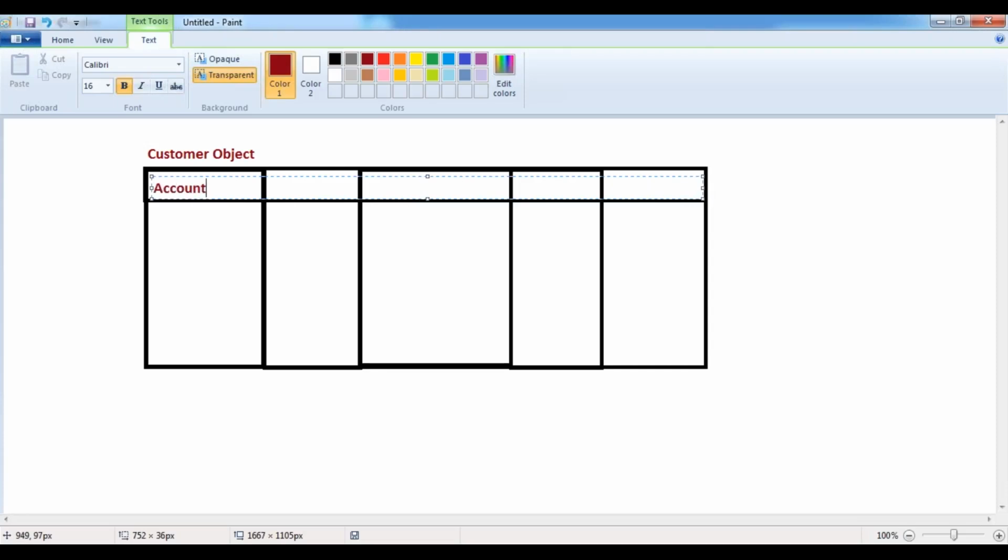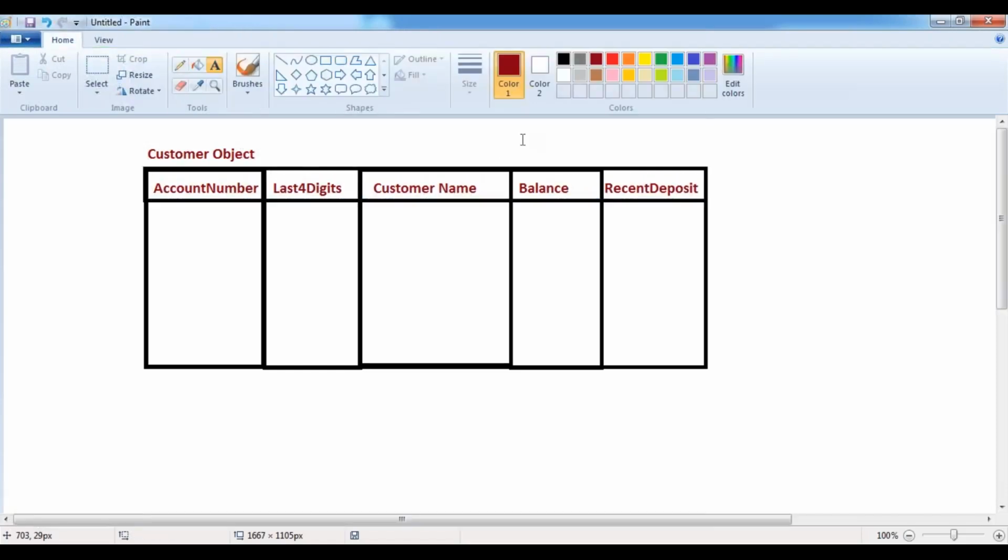First one is the account number column. Second one, the last 4 digits column. Third one, the customer name column. Then balance, and recent deposit. These are the various columns.